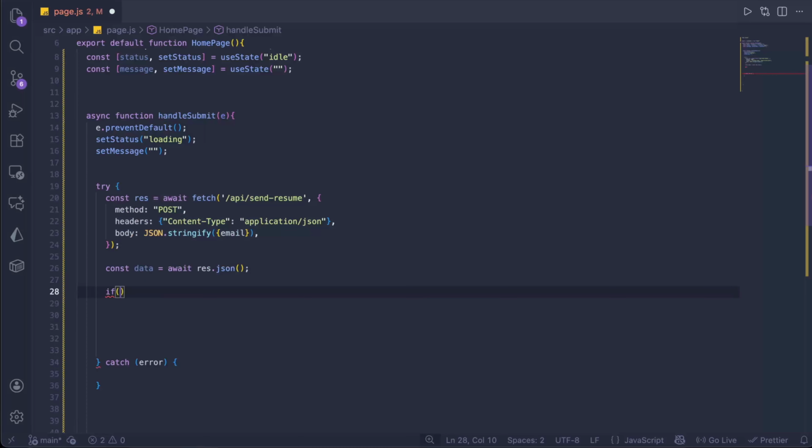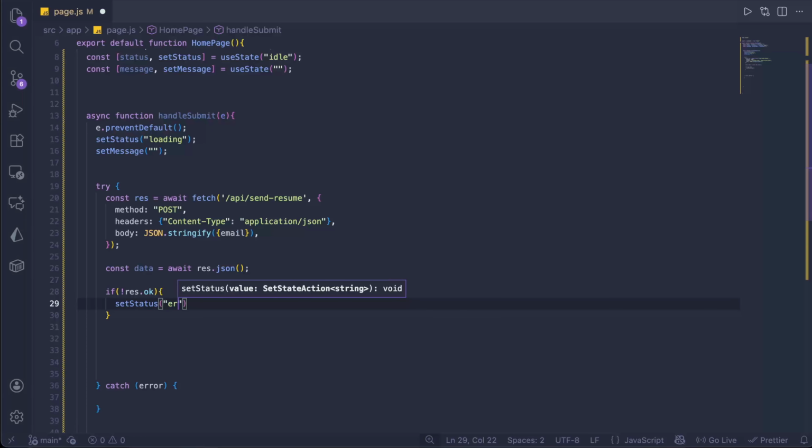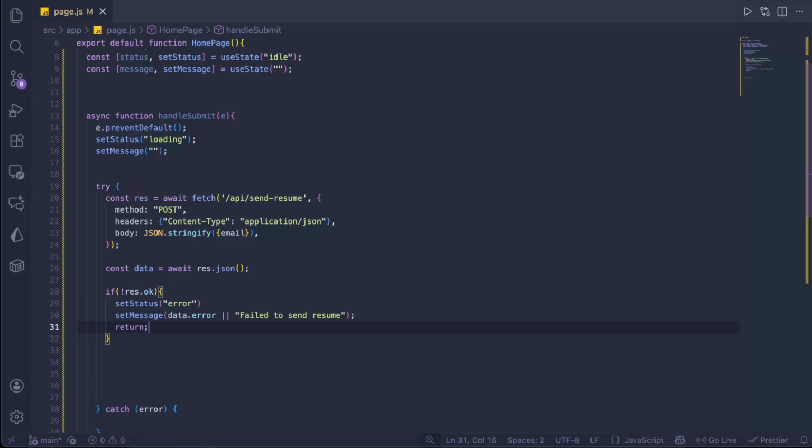We're going to say if res is not okay, the response is not okay, we're going to set status to error. We're going to say set message to data.error, so that the error message is what we're going to get back. Failed to send resume. Then we're going to return.